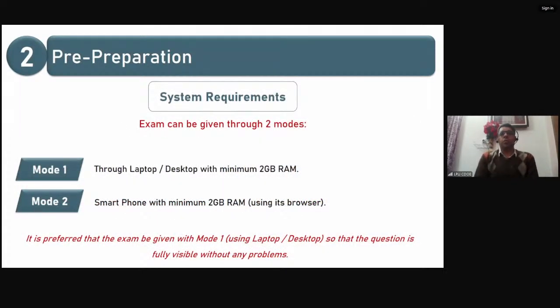Now, the system requirement. The exam can be given through two different modes: mode 1 and mode 2. Through mode 1, students, you can use either a laptop or desktop for giving your examination. It must have a minimum of 2 GB RAM. Talking about mode 2, you can also give your examination through a smartphone with a minimum of 2 GB RAM and using its browser settings.